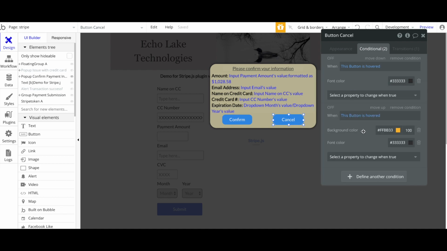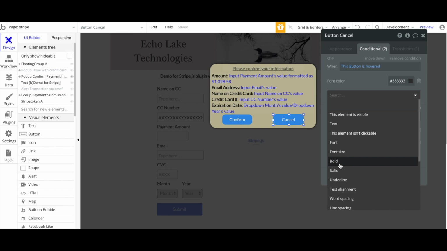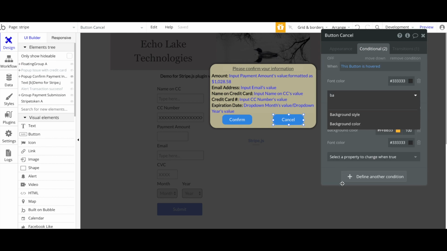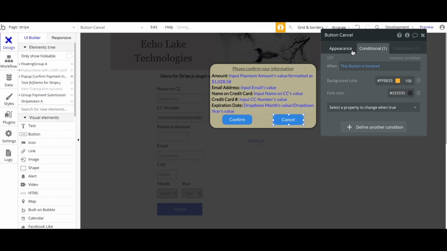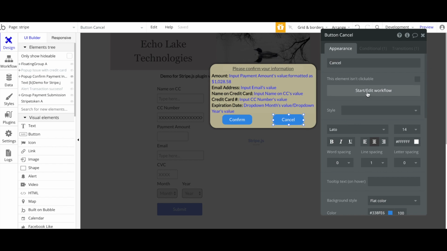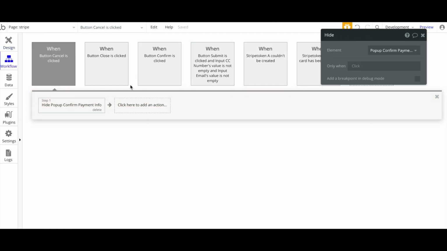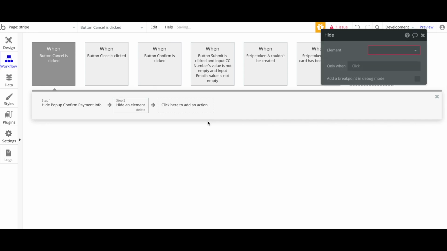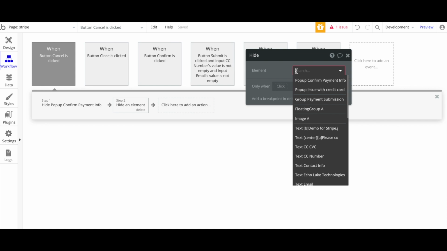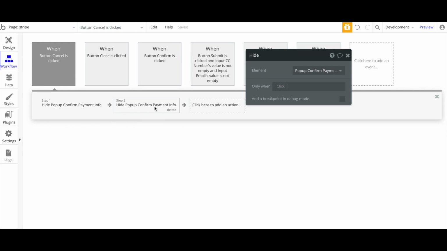And then what was the other one I had? Background color. So I'm just going to type in background. Where is it? Background color. Like that. And that's basically how I've got it set up. So I'm going to remove that condition because I don't want it. I've already got it here. And for the workflow for this cancel, it's simply hiding it. So when the button is canceled, I come over here to Element Actions and click Hide. Then I get this pop-up, and the element that I want to hide is the pop-up to confirm payment information, like that. And that's how you do it.